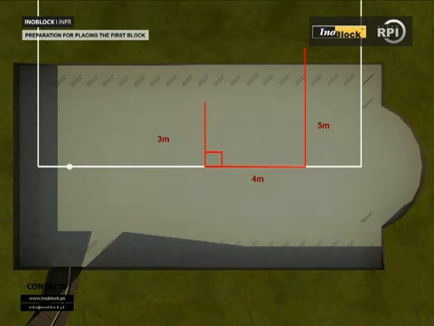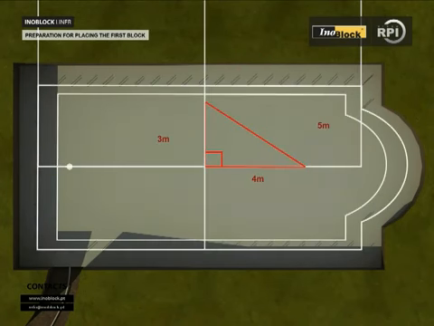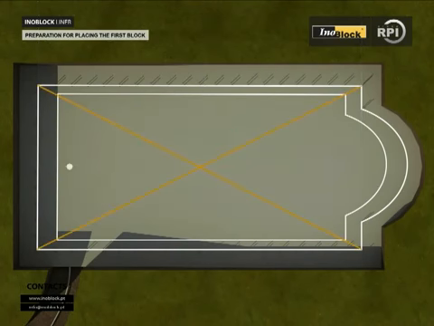Preparation for placing the first block. Mark the diagonals of the pool to start assembling the blocks. Use a string to align the first block.